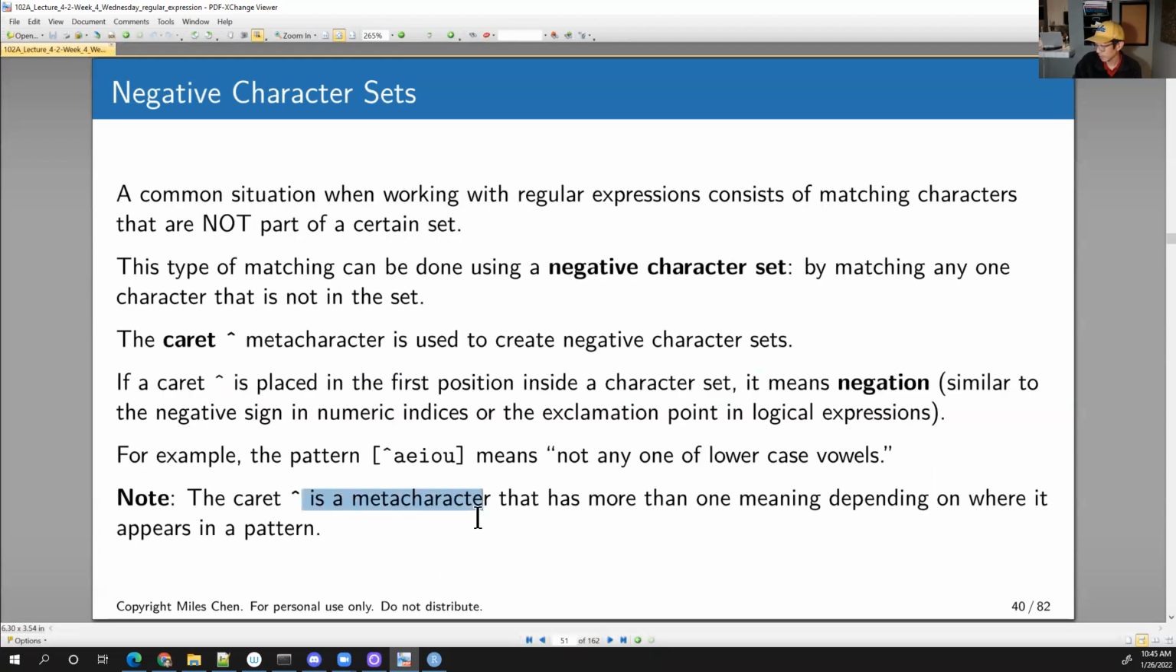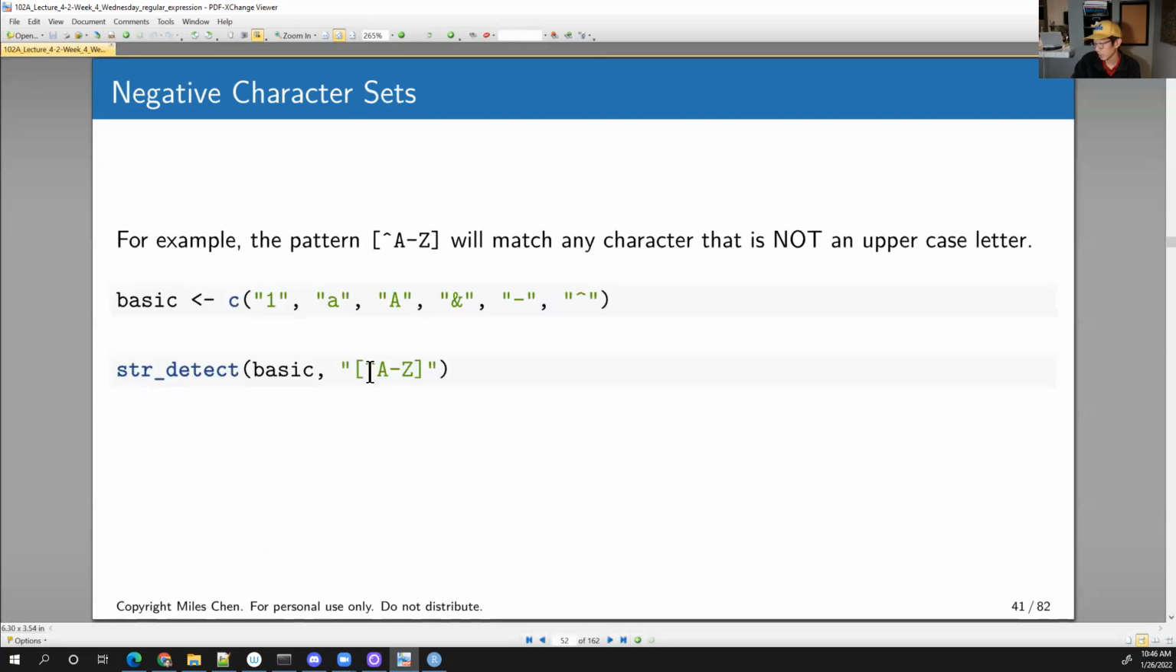And the character has more than one meaning depending on where it appears. If it appears at the start, at the front of a single square bracket, then it's negation. So for example, the pattern here will match any character that is not an uppercase letter. Okay, this will be anything that's not an uppercase letter. So it's going to match true for everything except this. Okay, true for everything except the capital A.